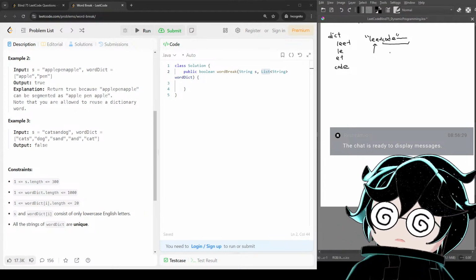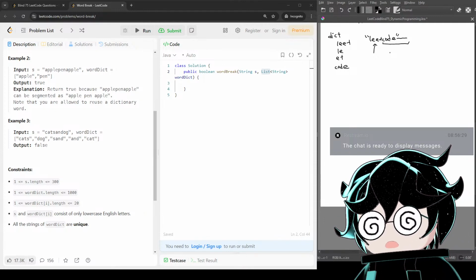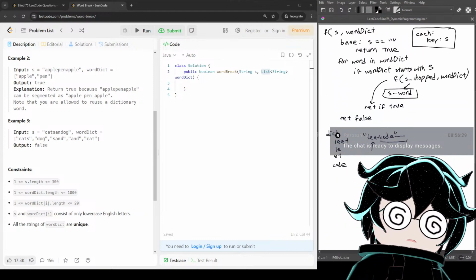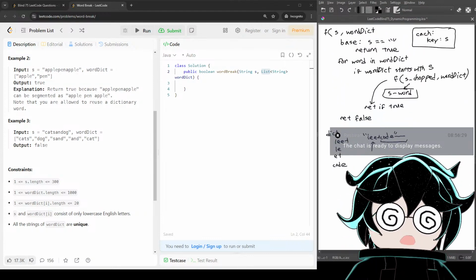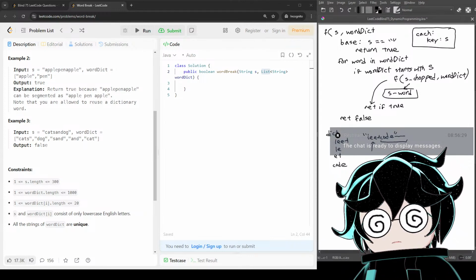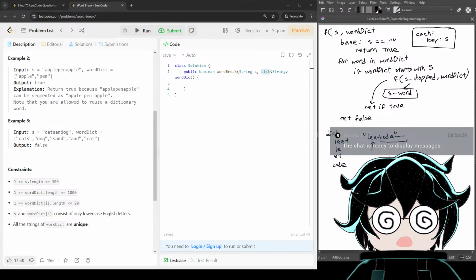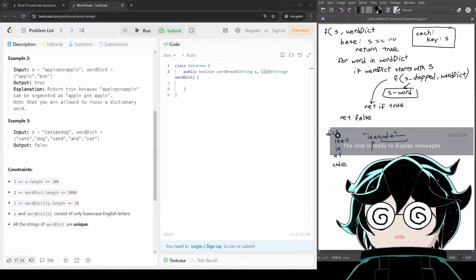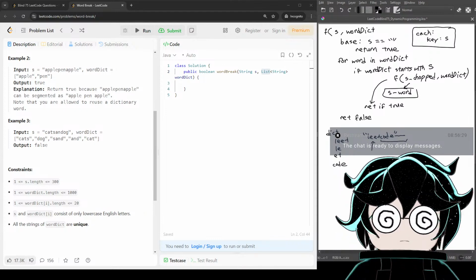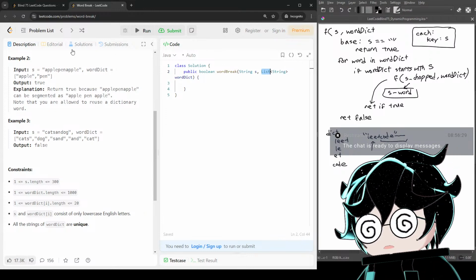Wait, hold on. This isn't going to help us, the caching, right? We just need to return true or false immediately if we can do it. So how is caching going to help us? Well, beats me. Time to look at some solutions.